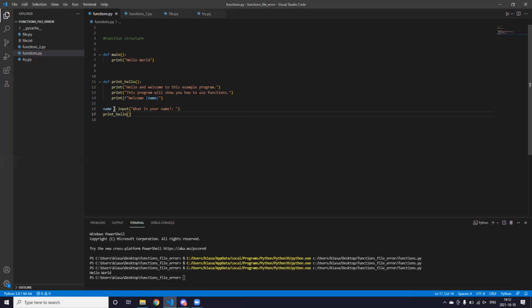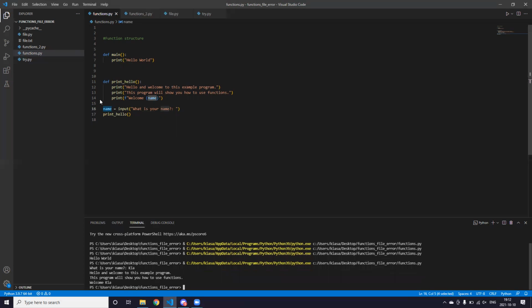Now, what will happen is, since this input line has the same indentation as the function call, it will run before print hello. So in this case, it will ask you for an input, and then it'll run the function which has a bunch of print statements. If we run the code, what we should expect is for it to ask, what is your name? If you enter your name and press enter, it will then run line 17, which is print hello, and it will print this information. So it says, hello and welcome to this example program, and then again, the name.